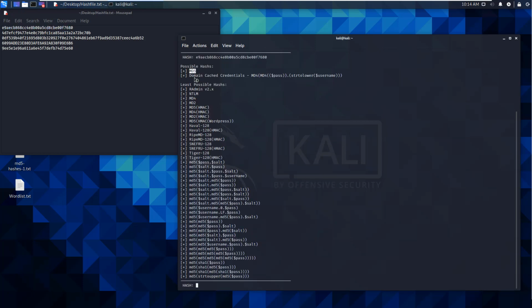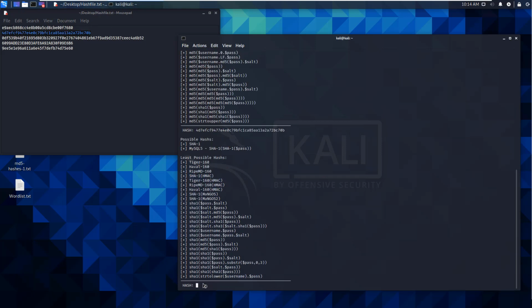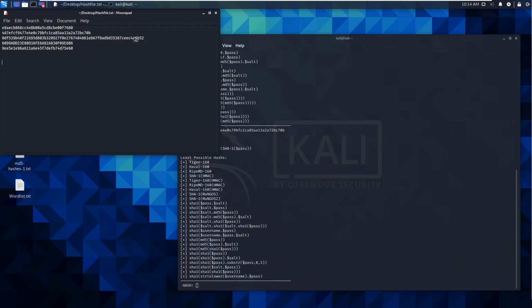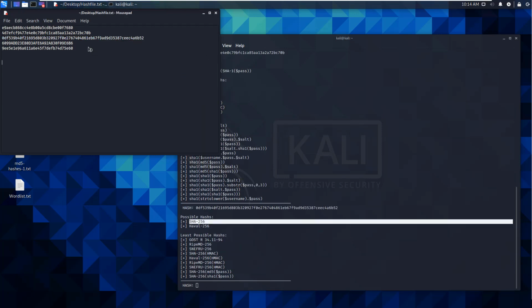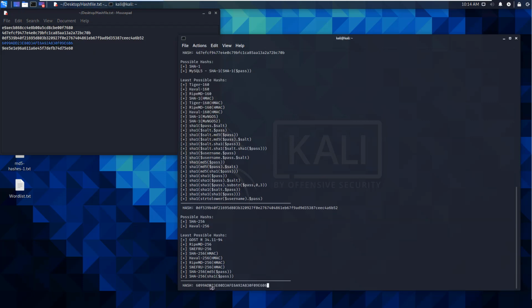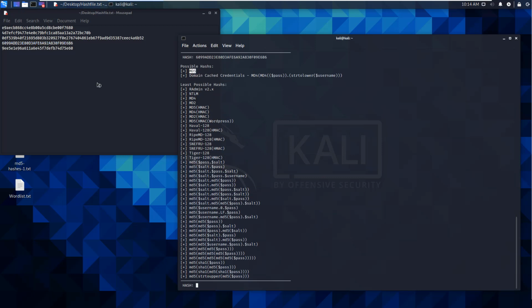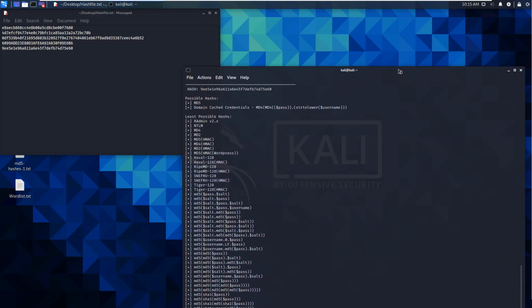So possible hashes: an MD5 or possibly an MD4. The next one looks to be like a SHA-1. The next one looks to be a SHA-256. This one looks to be an MD5. And then the last one is possibly an MD5 as well. So we've identified MD5, MD5, MD5, SHA-1, SHA-256. So now that we know what they are, we have to start looking at how we can break them.